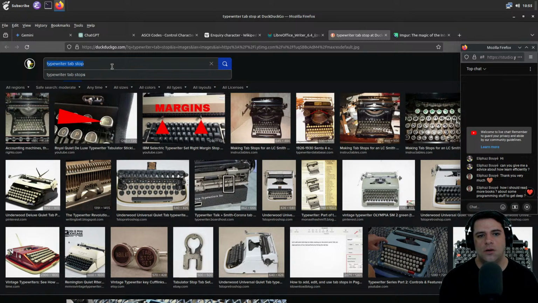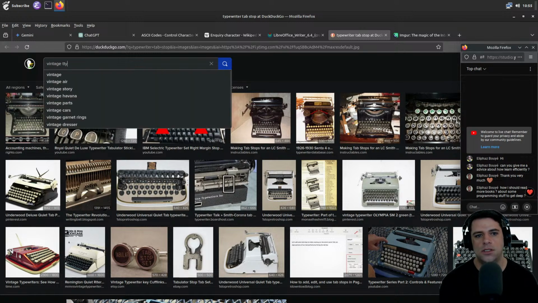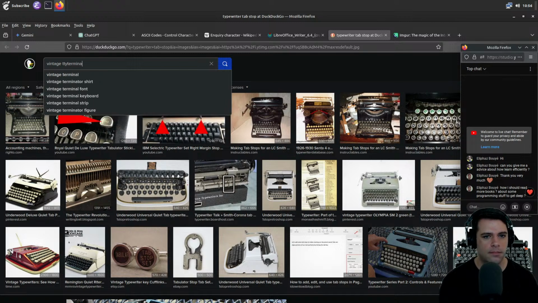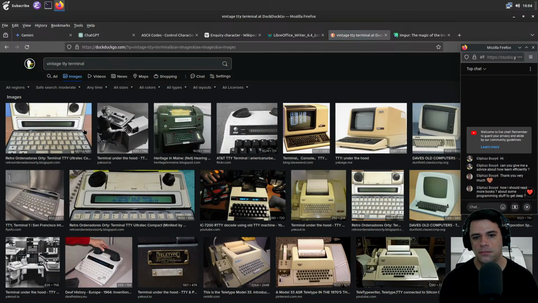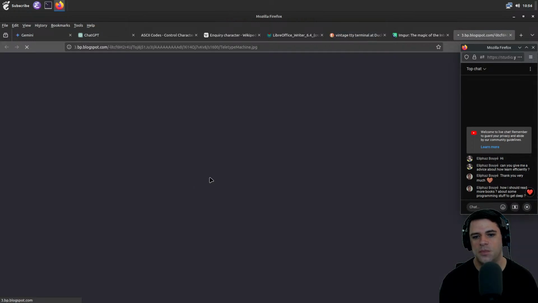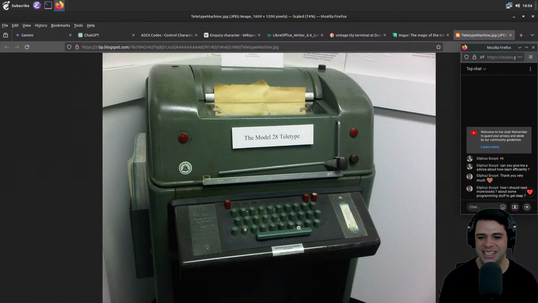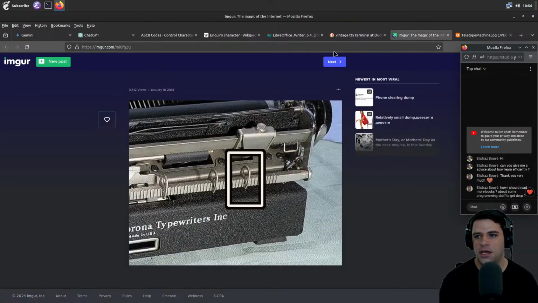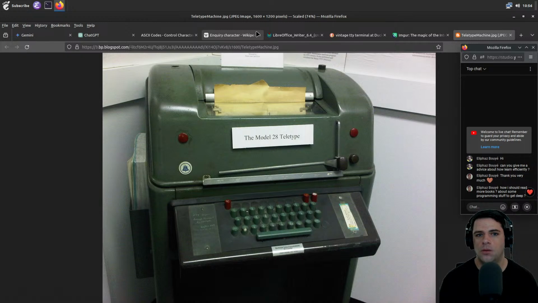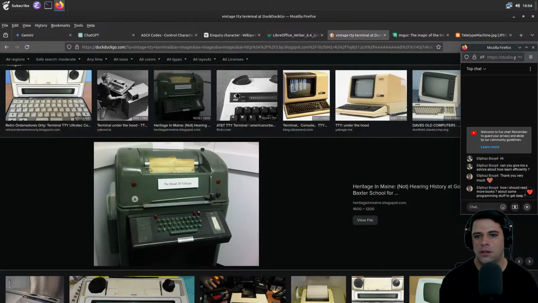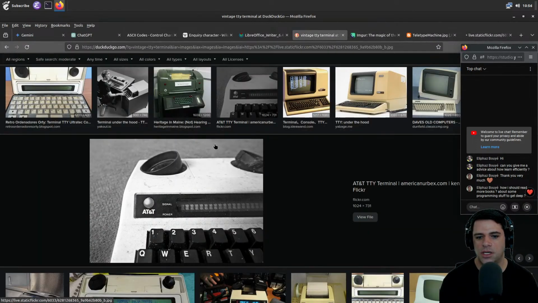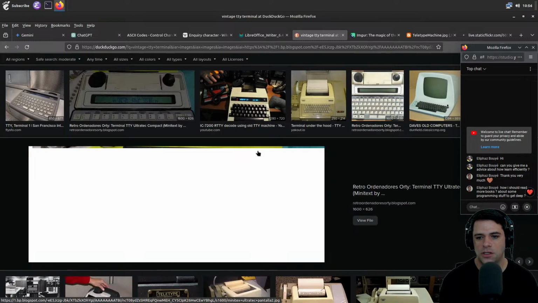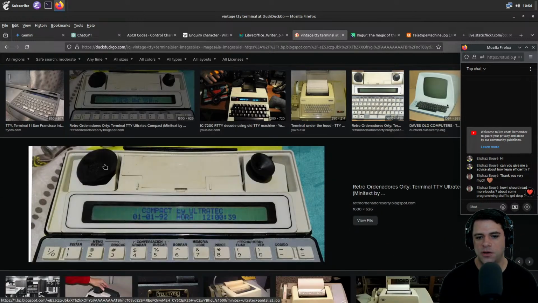And then let's actually look at an old vintage TTY terminal. Model 28 teletype. So it looks like this. I don't know what era this is, but this would be a cool thing to have. This is some AT&T terminal, it looks like. I don't know what these things are. These are possibly bells or speakers.